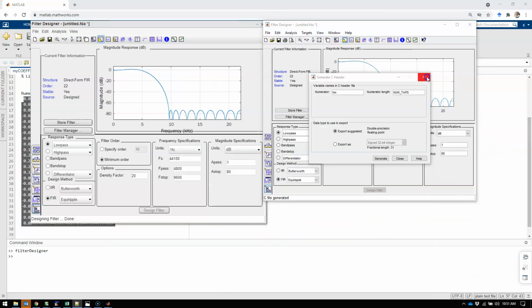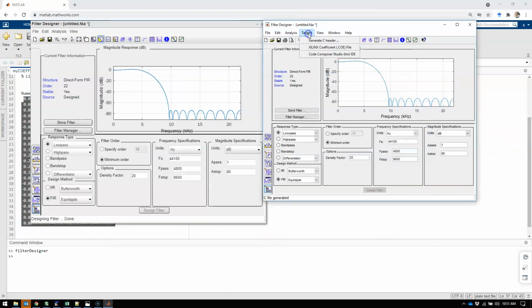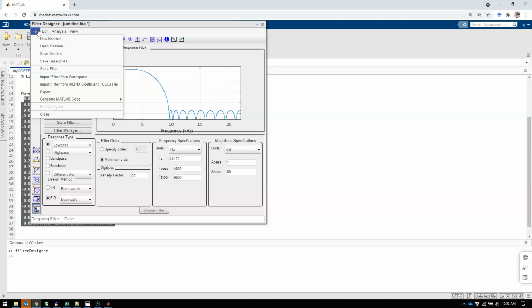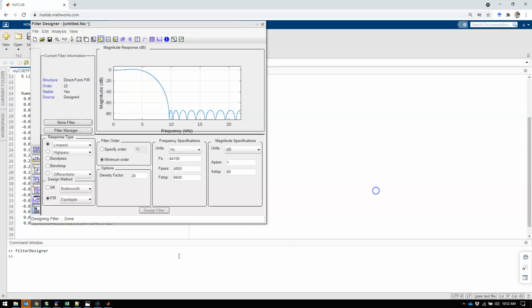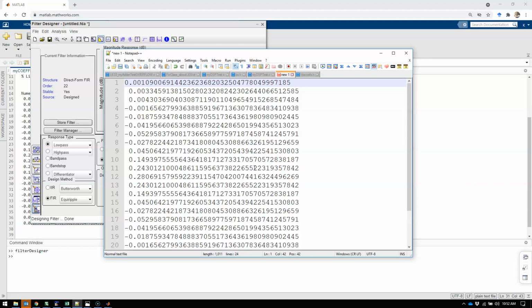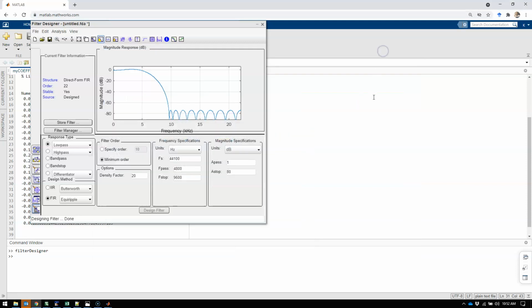That was to directly generate a header file, and that was under Targets. On the online version, at least I don't see the option to directly generate a header file, so you just have to do export, which exports the coefficients in a text file, and you can basically go create your own header file that way.